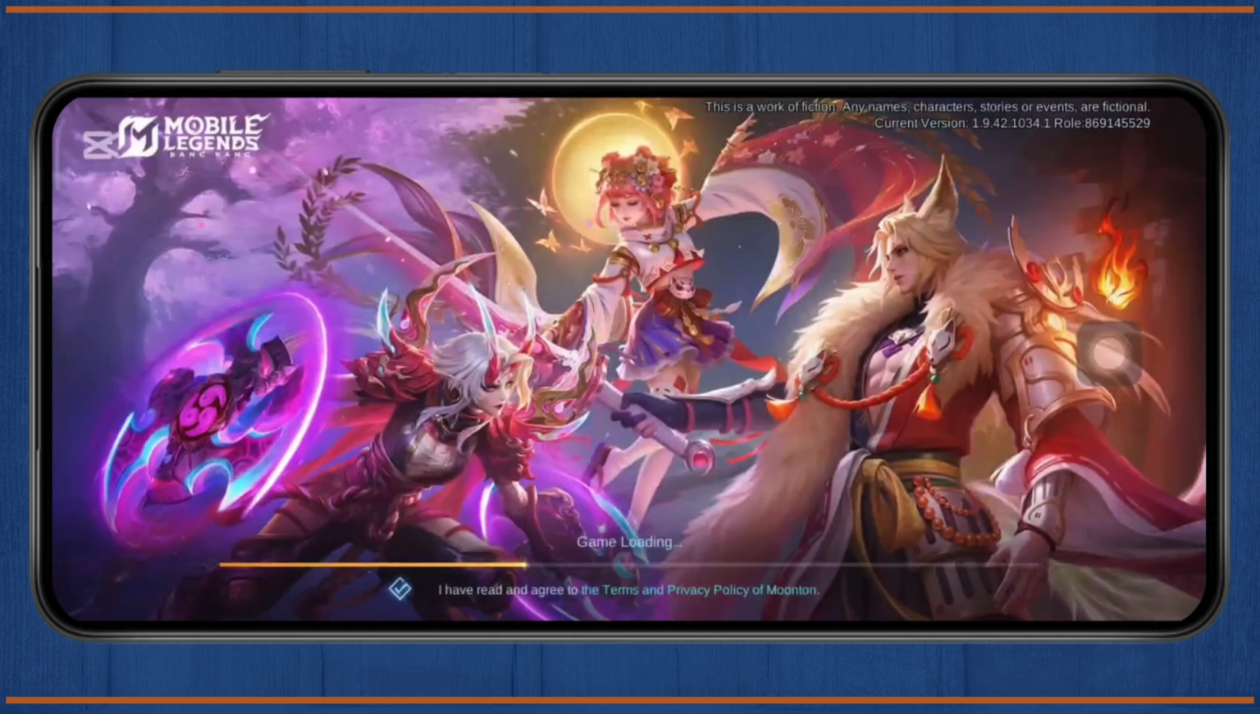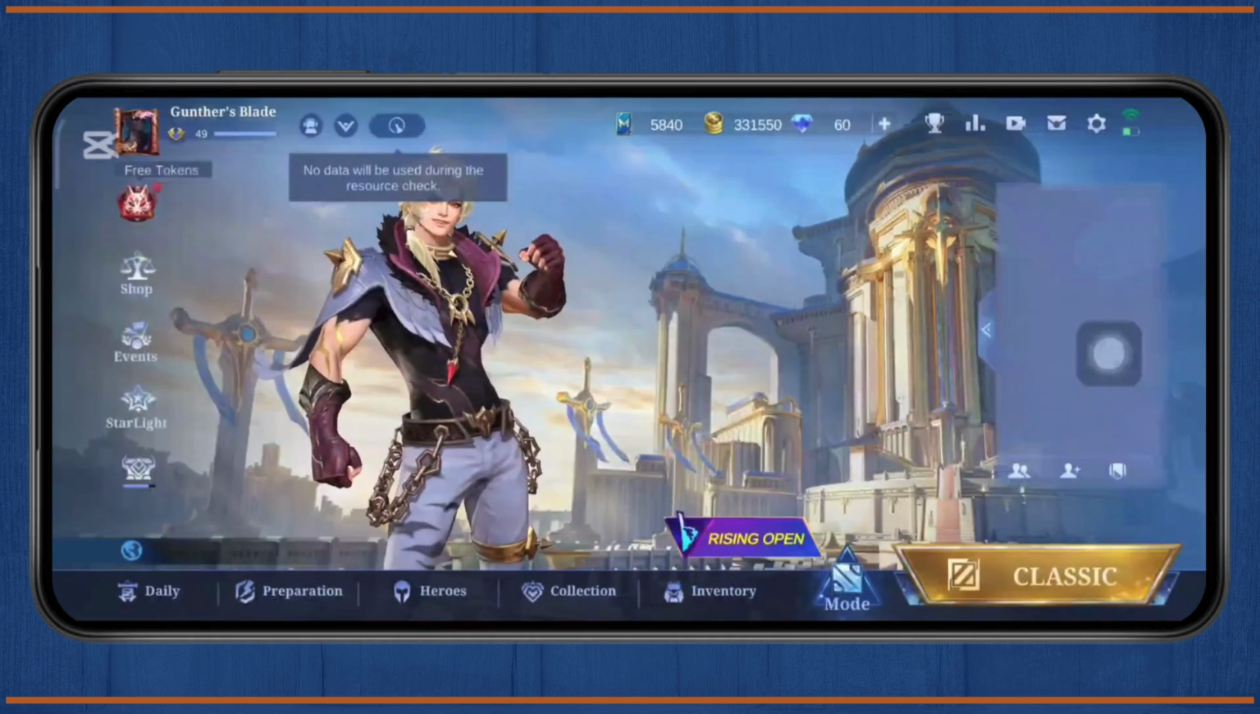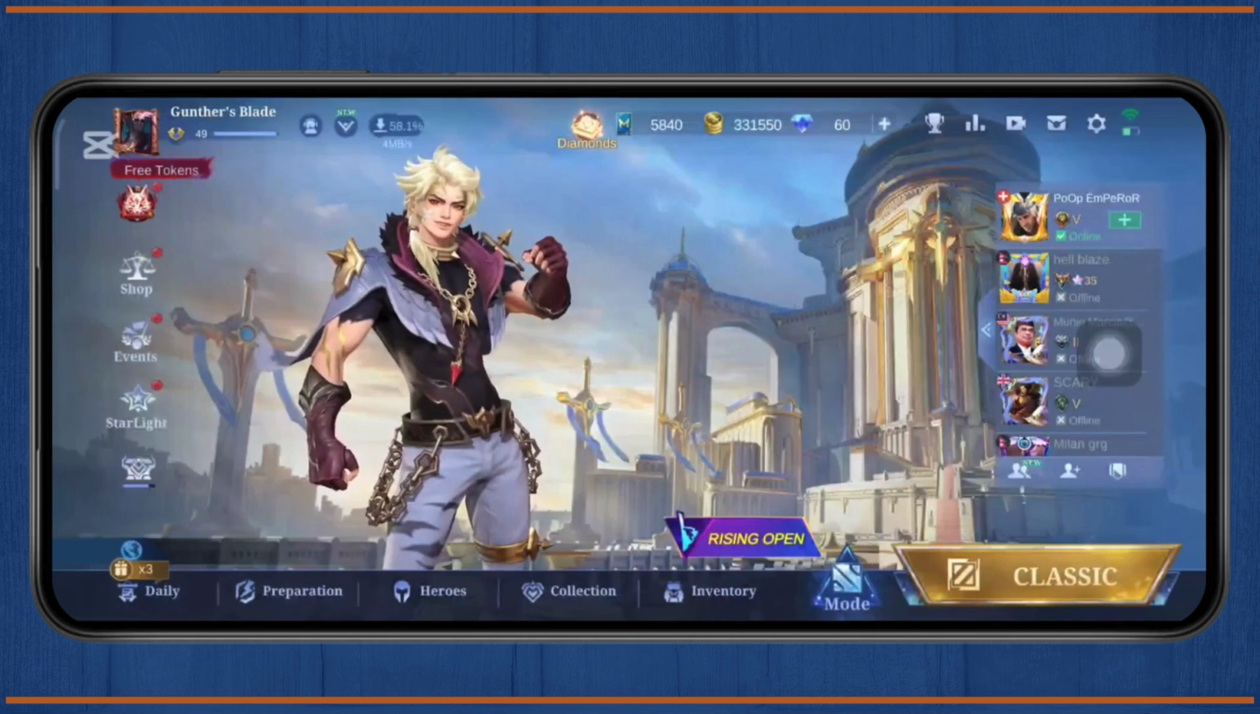So once you have switched account, you can double check your profile to make sure that you are logged into the correct one. And now you are ready to start playing from your new account. And that's how you can switch accounts on Mobile Legends.